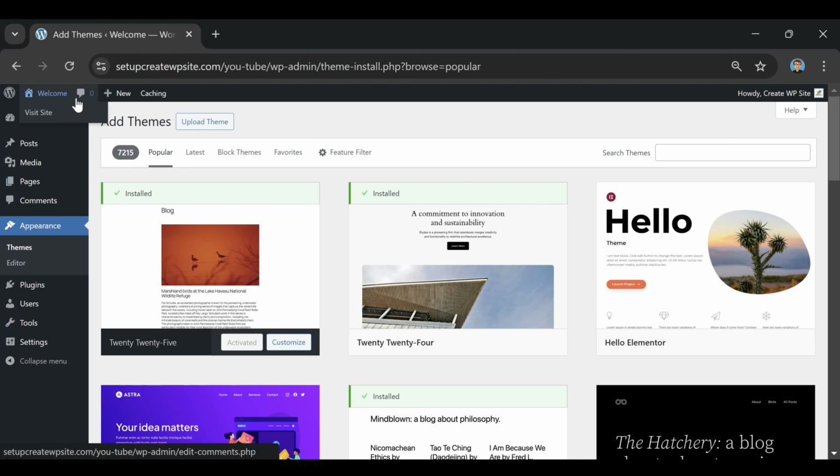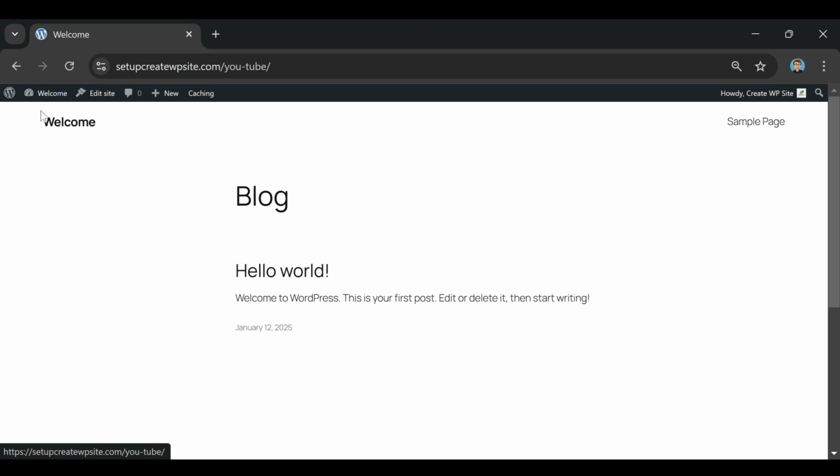So now if you ever want to get to the home page of your website, you're just going to go up here to where it says Welcome and then go to Visit Site. And so right here, we're on the home page for our website. Now what I recommend when we start this is opening up 3 different tabs: one for your WordPress dashboard, one for your home page, and one for the page that you're going to be editing.